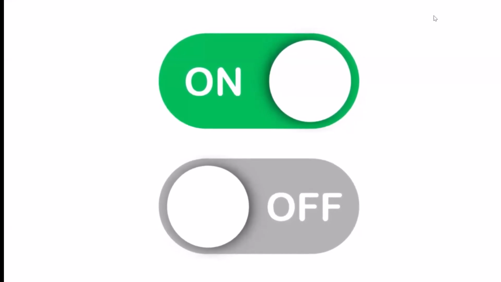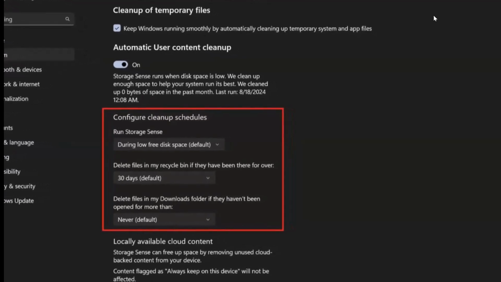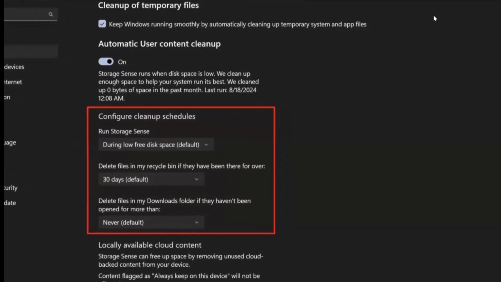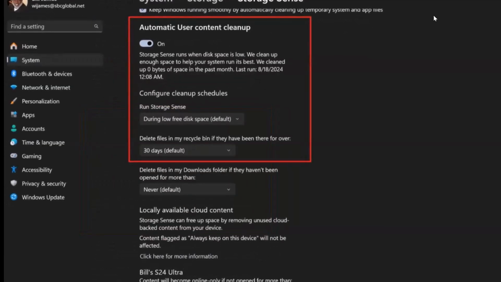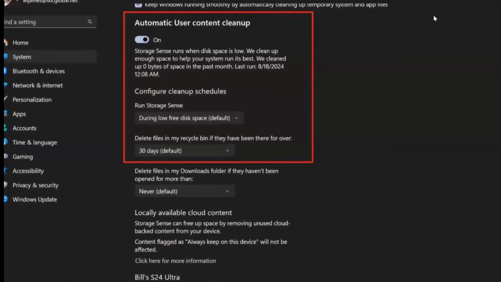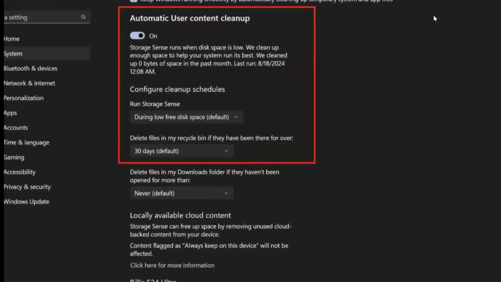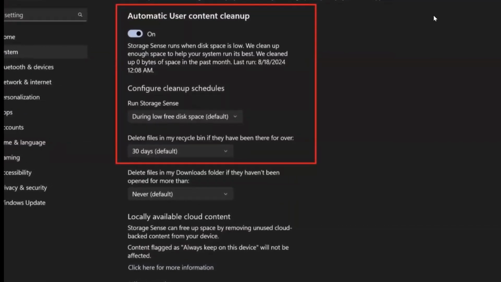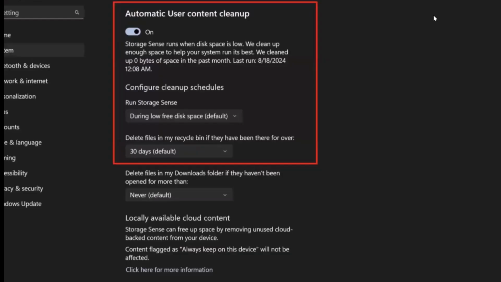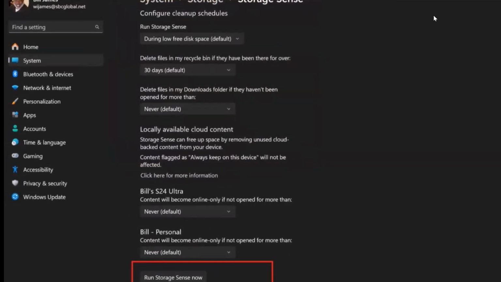But wait, there's more. You can customize it to run on your schedule, daily, weekly, or monthly. You can even set it to kick in only when your storage space runs low, or manually run it on demand. In Windows 10, you will see a hyperlink that says configure Storage Sense or run it now. It's all about giving you flexibility without the hassle.